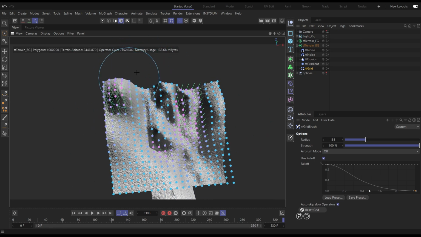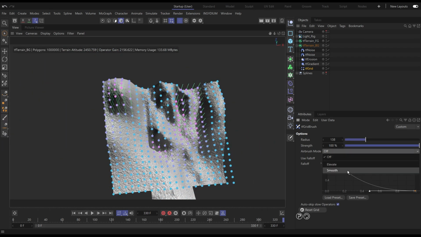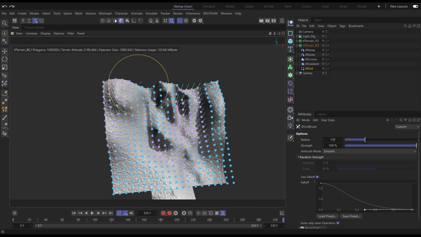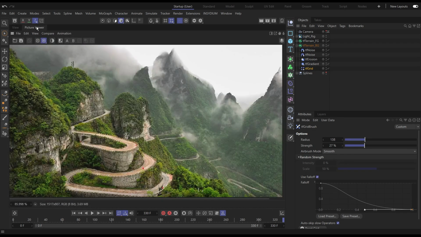So let's just reduce that radius and bring it up, and then we'll flip over to the smooth mode and let's just smooth off that mountain. We need to reduce the strength, otherwise the smoothing is going to be too intense. So there we go, that matches our scene almost perfectly.